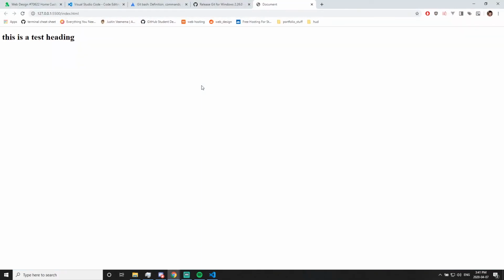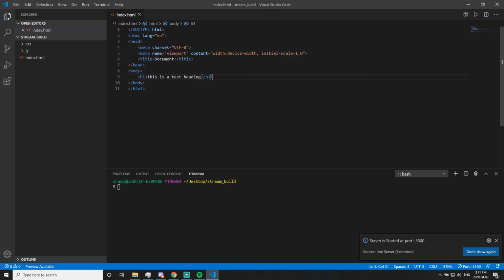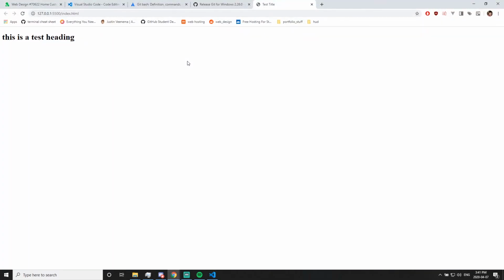We actually care about what's in the tab here at the top. And you can see that it says document. Document is set because that's our title name. That's the title of our website. So now if I change it to test title, the title of the document changes.